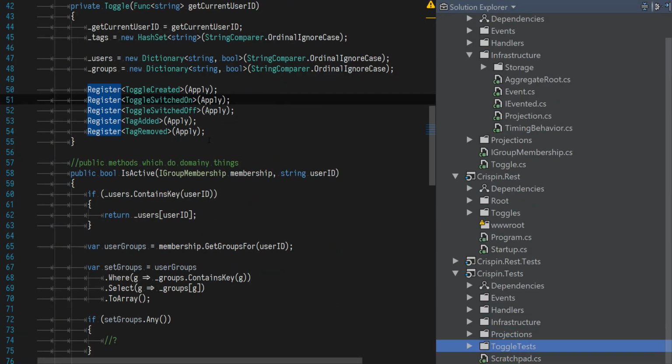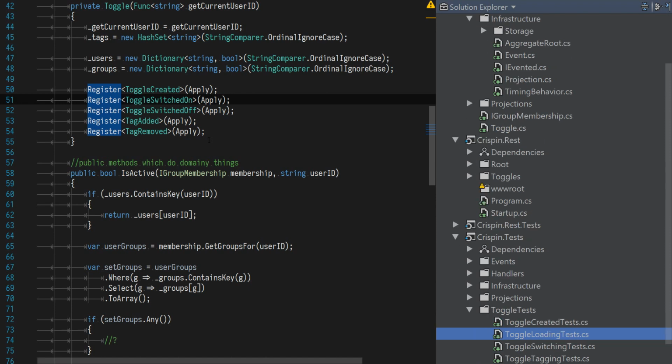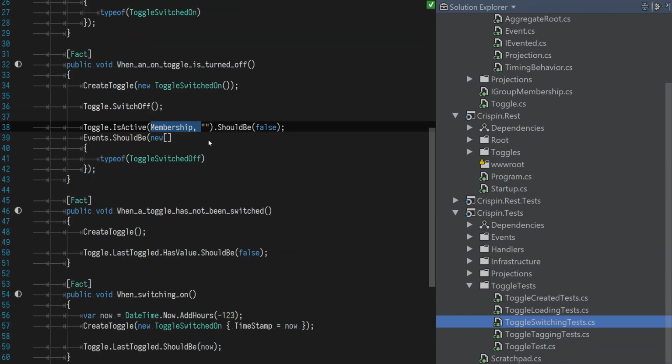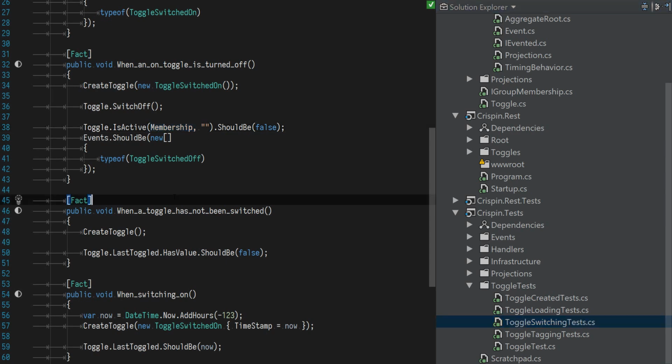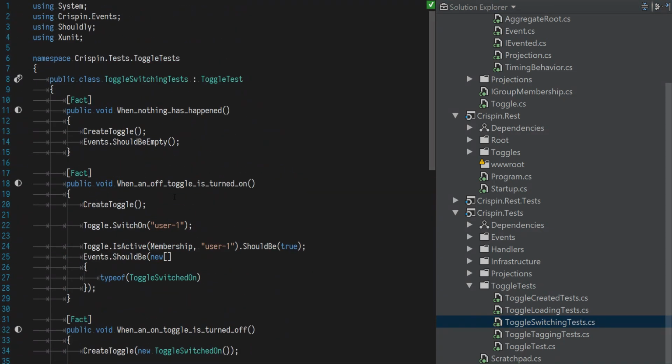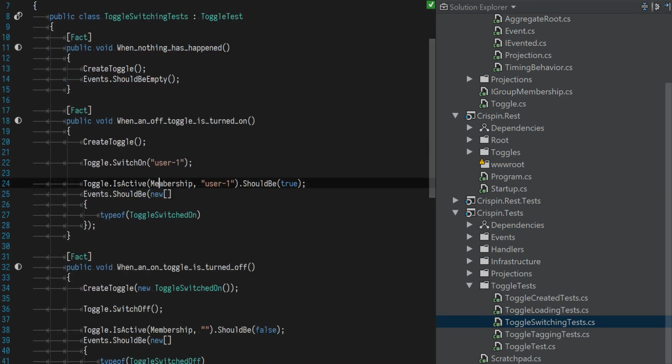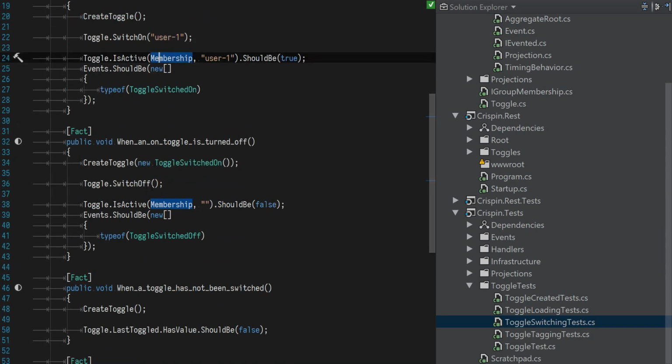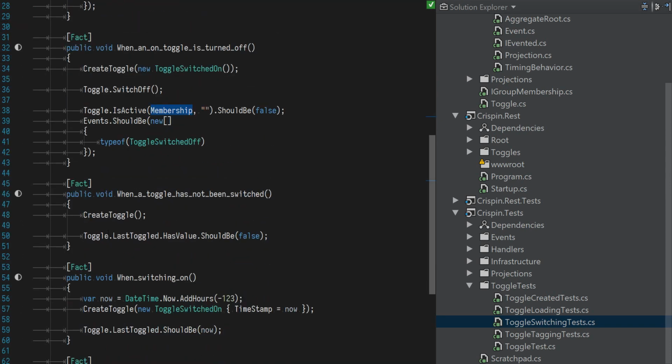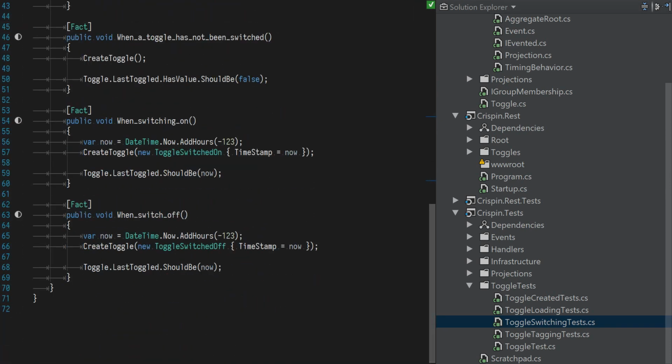So let's go for toggle tests, and this is toggles being switched on and off, so we'll have our switching tests. Now I'm tempted to just delete all of these and rewrite them, but these stay pretty similar. Yeah, well, okay, we'll leave those.